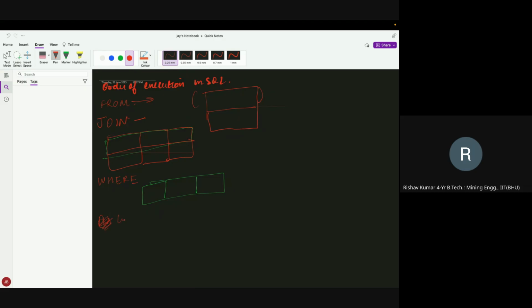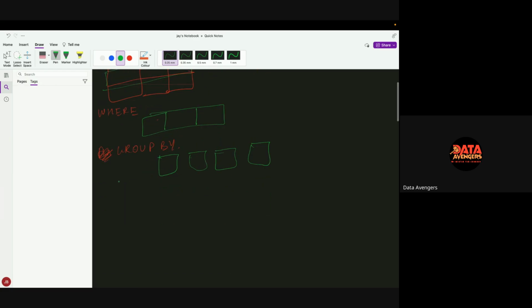Now GROUP BY will be done. So now this data will be divided into groups. Group 1, group 2, group 3, group 4, let's say. Then HAVING will be done. So with HAVING, now filtering of the groups will be done. We get the final two groups.